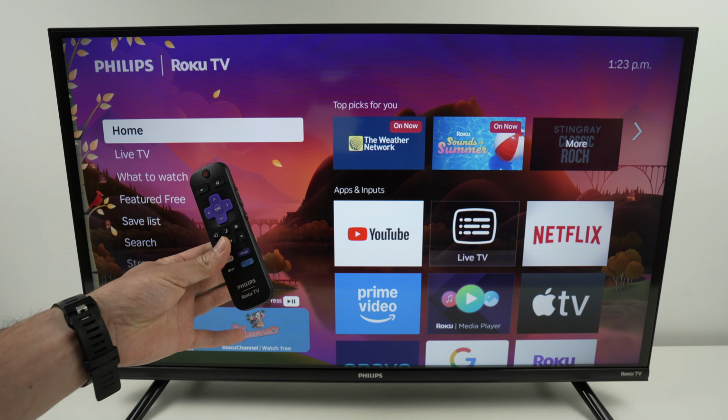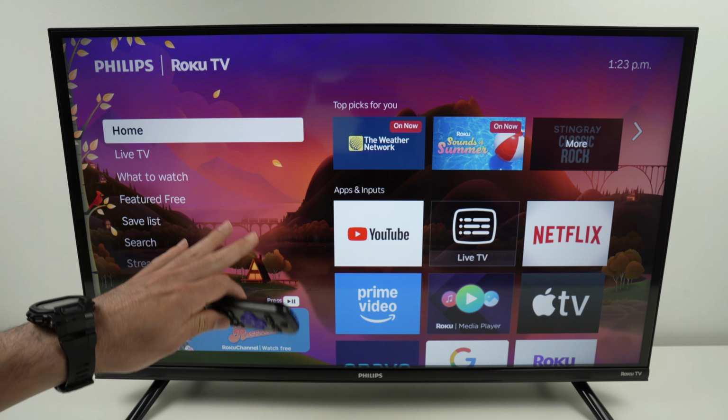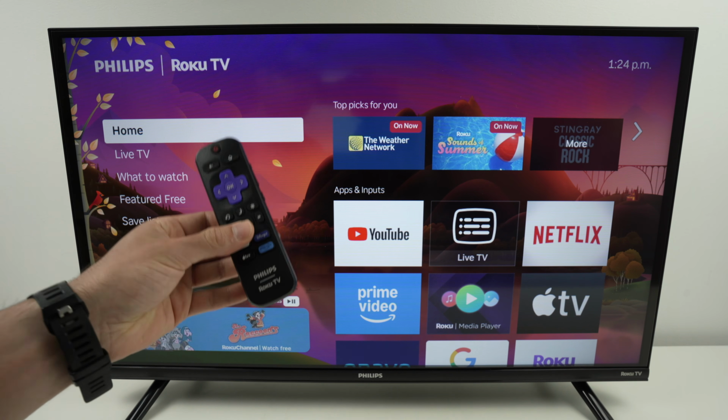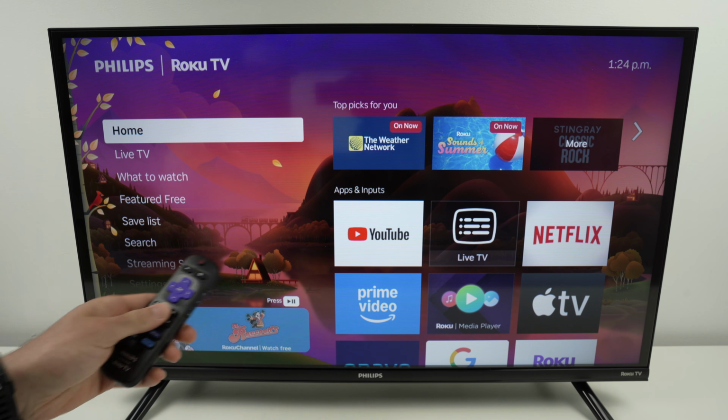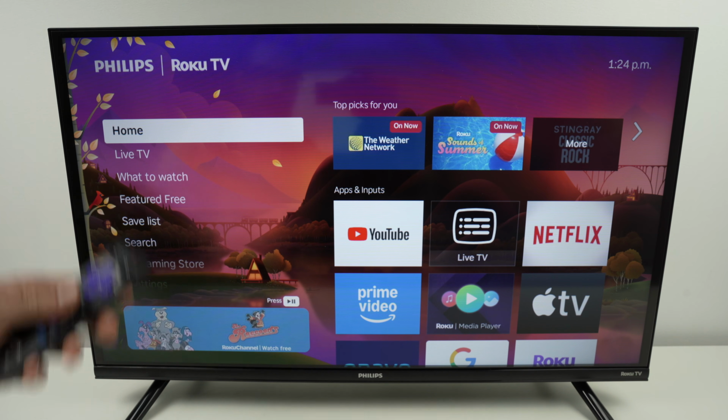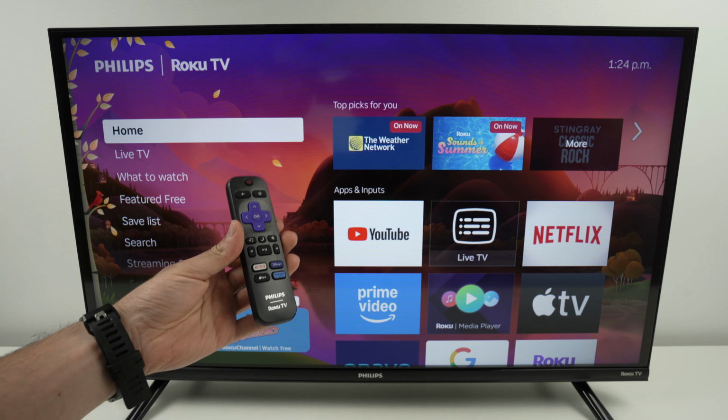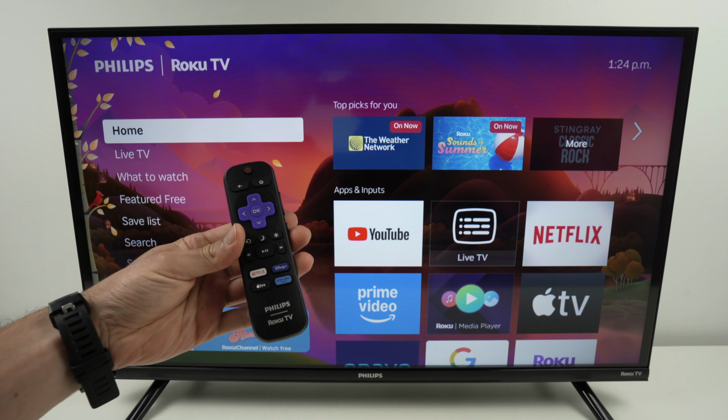In this video, I'll show you how to change the wallpaper, the theme of your Philips Roku TV, so you don't have the boring one that comes included with your TV. You can change it to something that maybe looks nicer. So what you need to do is to take your remote control.